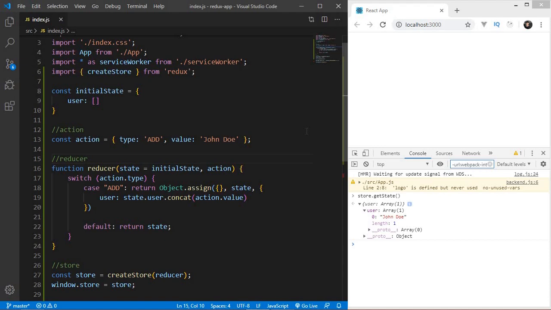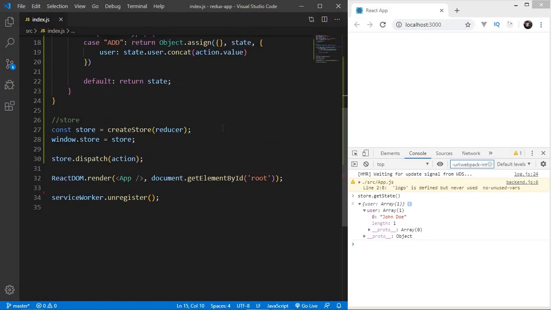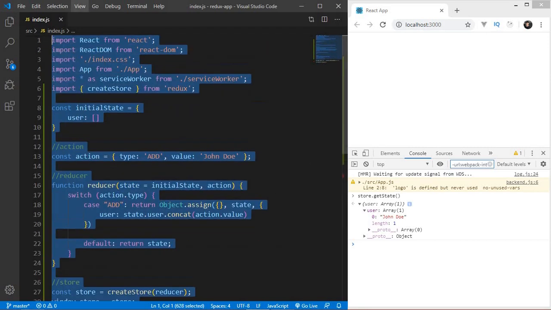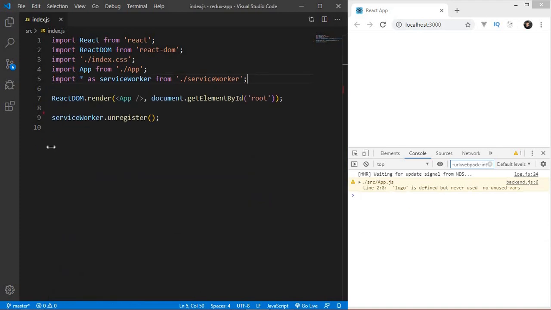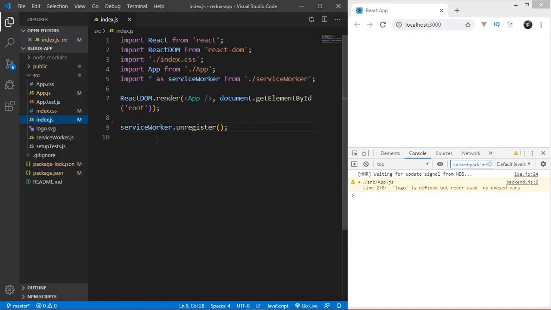Now we have learned the basics of Redux, and it's time for us to implement Redux in React. So now we're just going to delete all this code. You can save this code if you want, but I'm going to remove all of it. I'm not going to need it. Now I'm going to use an extension called ES7 React-Redux snippets. Basically what it does is give me shortcut keys in order to code faster.